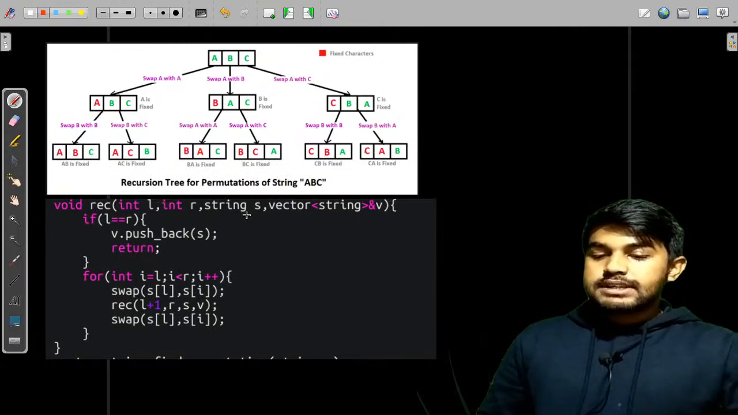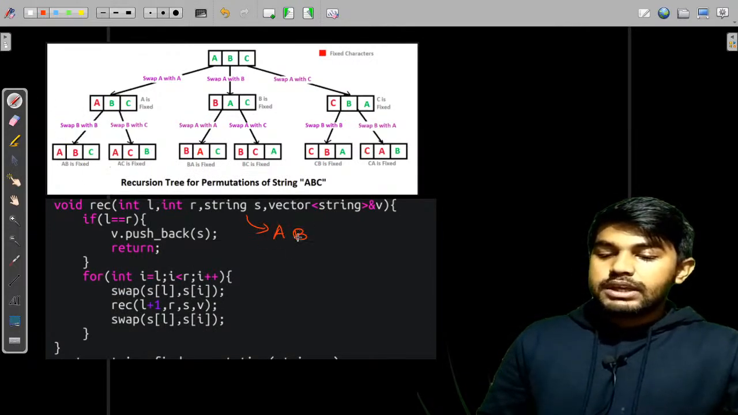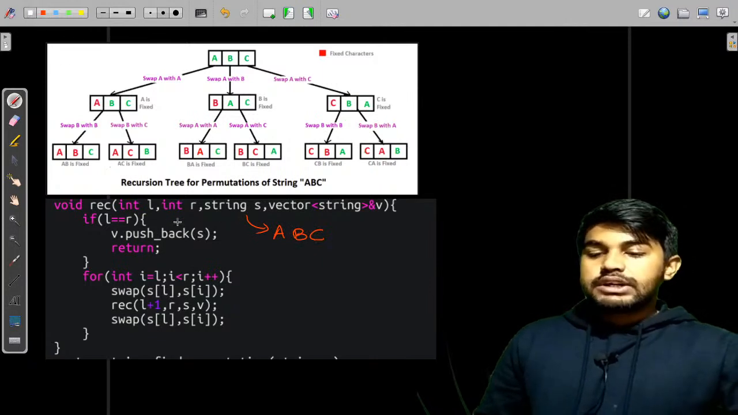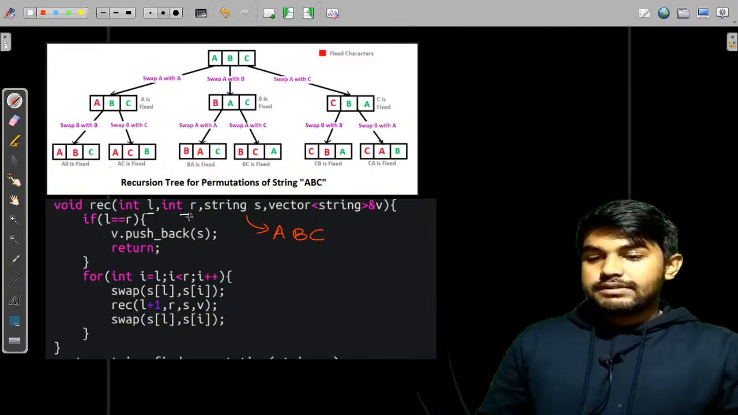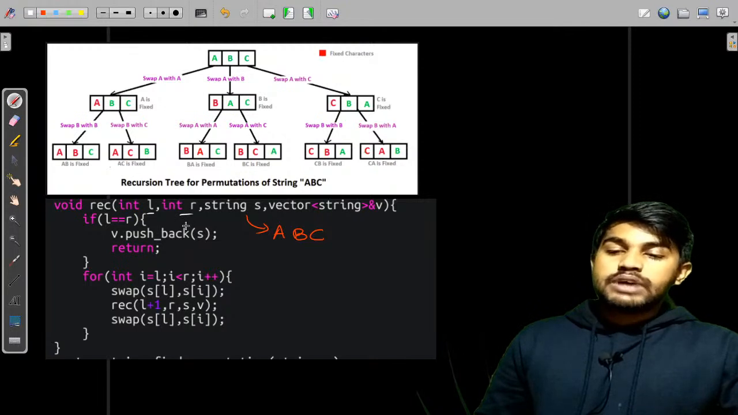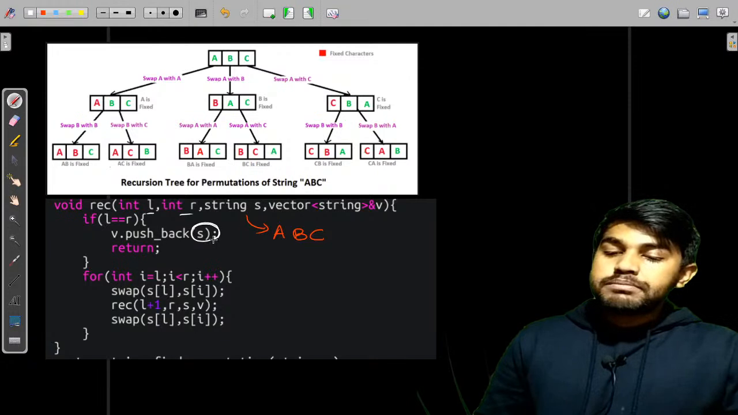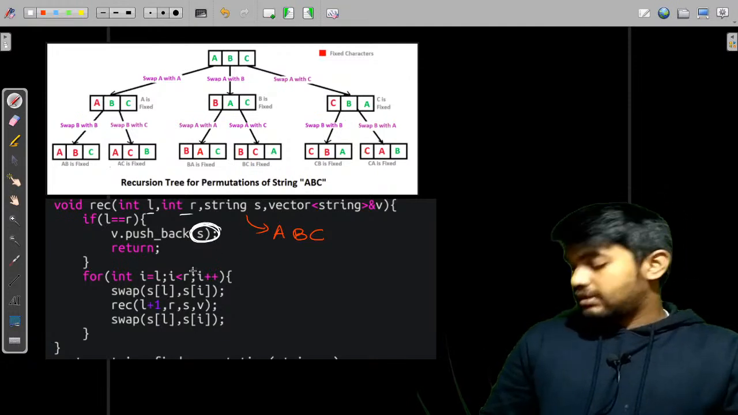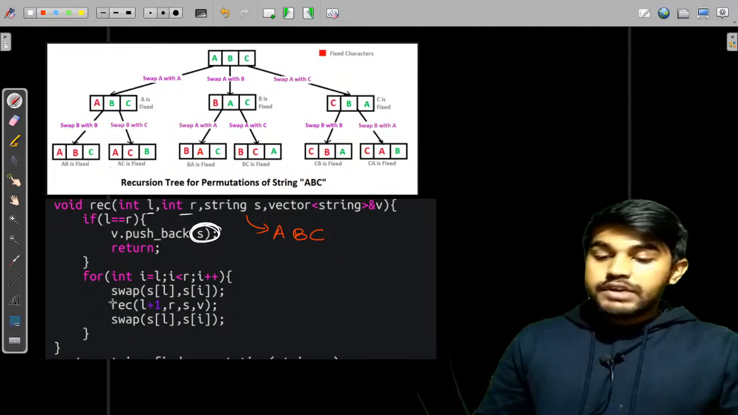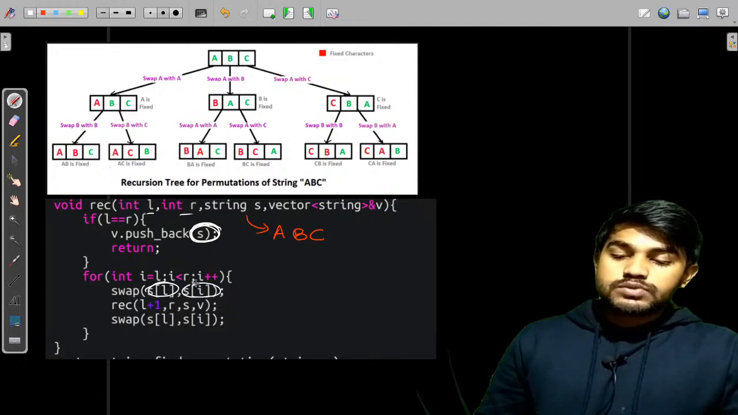First we are passing the string as A, B and C. Then we are doing what? L and R itself. Okay, L and R. So L is equal to 0 and R is equal to n, and then we are pushing back the string that we are getting after all of this. Okay, then we are moving forward to the swapping part.